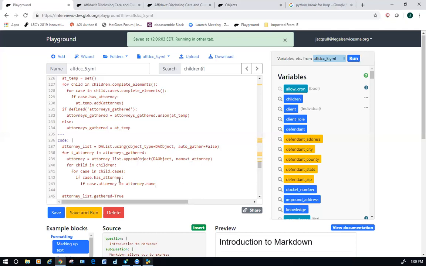For each attorney in the attorney's gathered list, add another attorney. Add it to a new list. This new list is going to have more information. The new list is attorney, right? And the new item is going to be attorney. So what's the new list? We'll name it attorney list. Oh, okay, right. So attorney list is defined by each attorney.